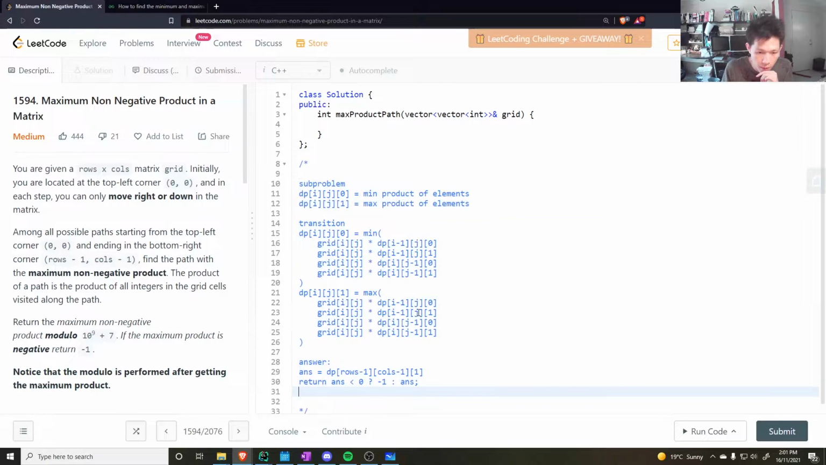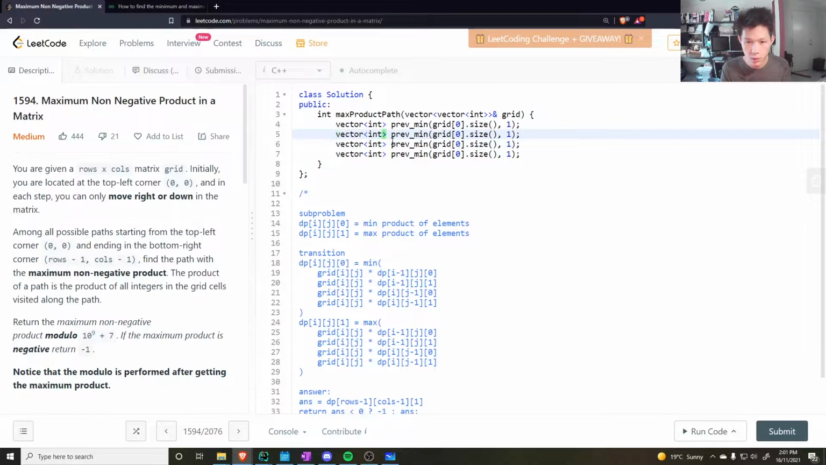We actually don't need m times n space here. We can do it in O(m) space, where m is the number of columns, because we only need to keep track of the previous row. So let's have a previous min. This will be a vector of ints. What size would it be? grid[0].size, so the number of columns. Let's initialize everything to 1. And let's have 4 of these. So we have previous min, previous max, current min, current max.